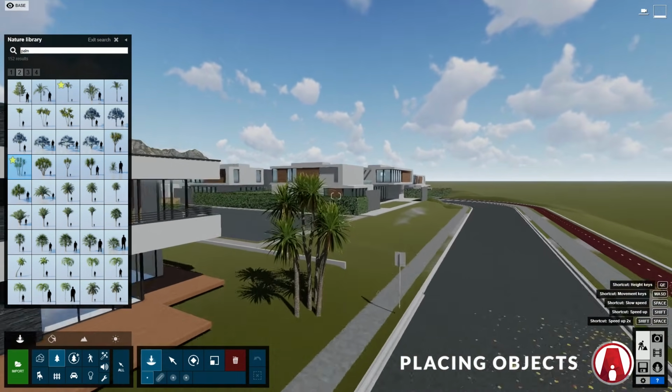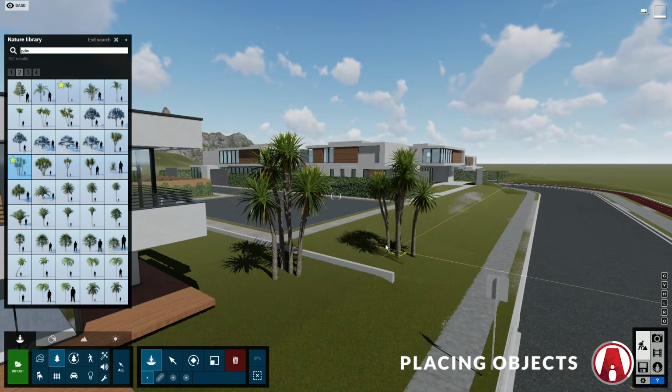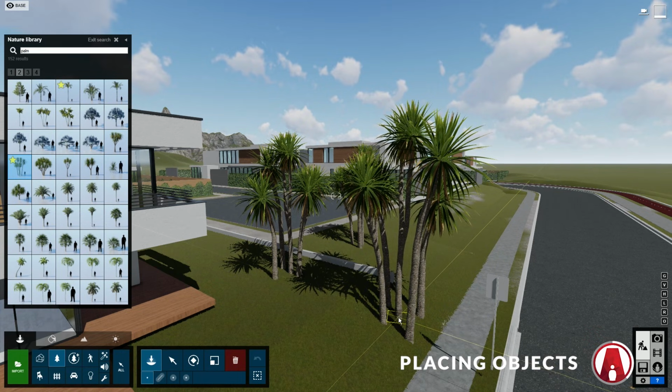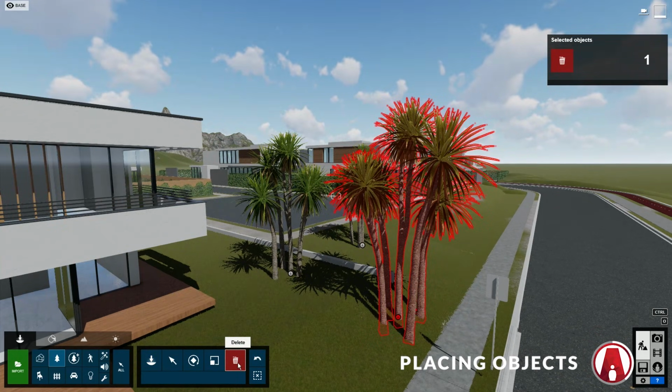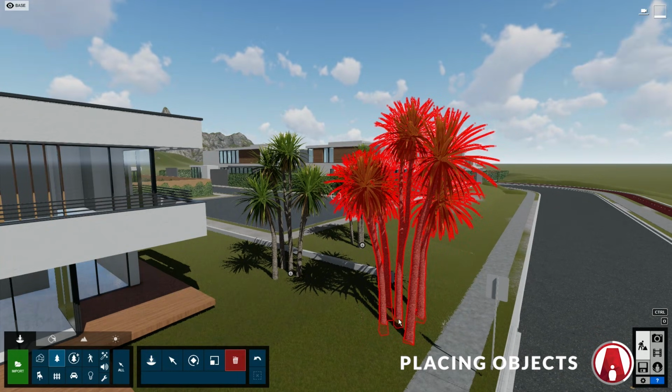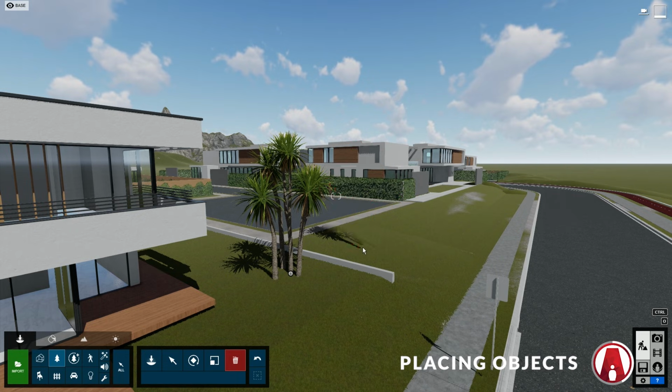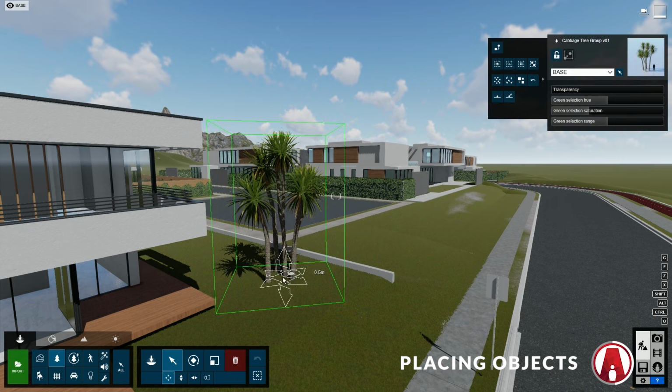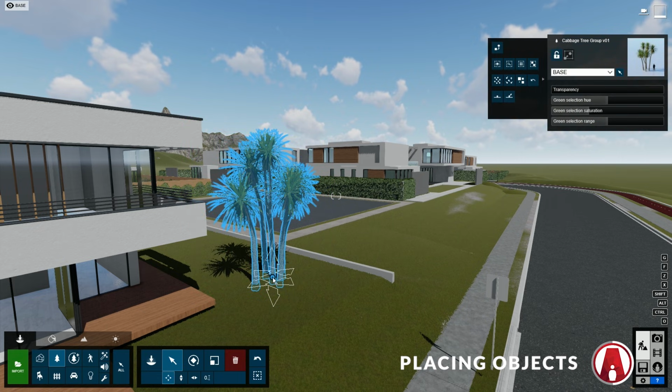Clicking in the scene will let you place the object. Then just click again to place more of the selected object. To delete an object, click the trash icon and click on the object to remove it. You can always change the position after you place the object. To do that, click on the Select tool or press M on your keyboard and drag the little dot at the object's origin to change its position.